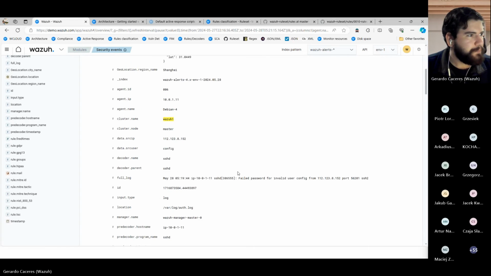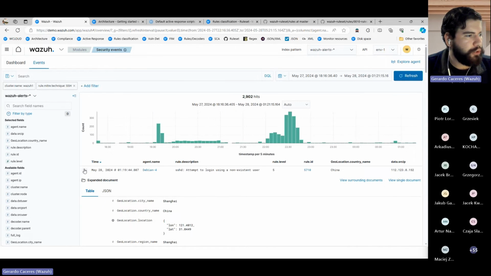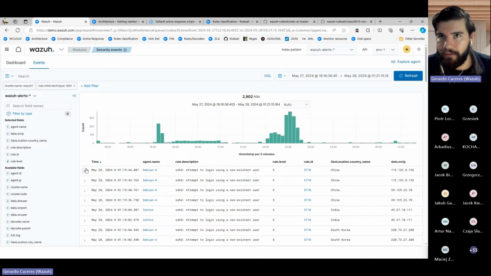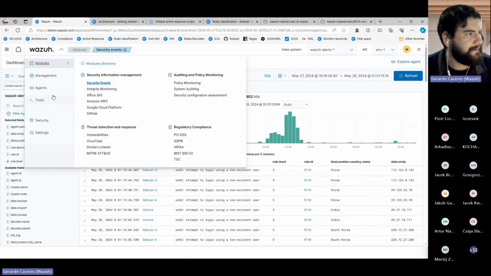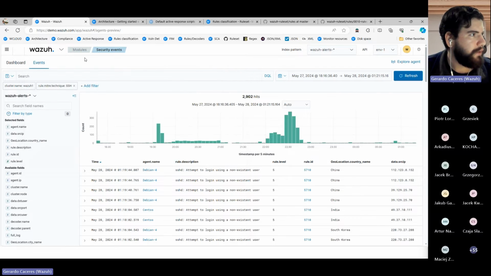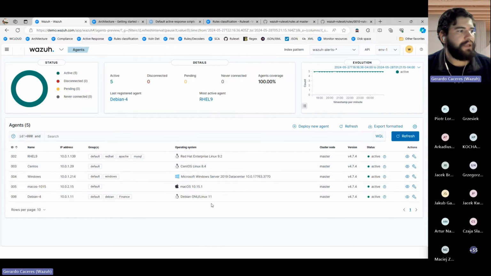All right. Now I want to show you the agents section. So let me go within the agent section. And here we can see the different agents that are connected to my server. I can identify their status, their host names, IP addresses, groups, operating systems, cluster nodes, the Wazuh agent version, and so on. Just to point out here, groups or groups of configurations.